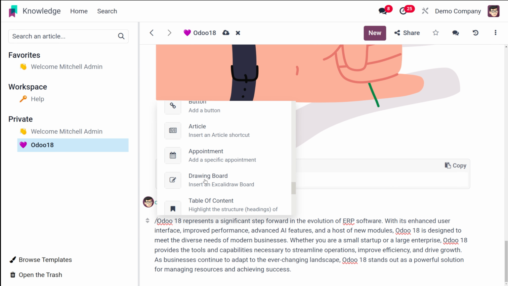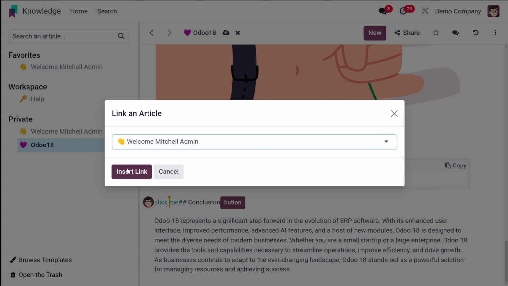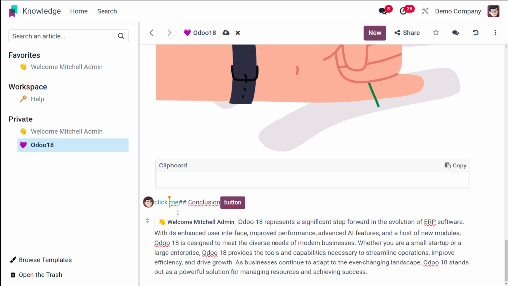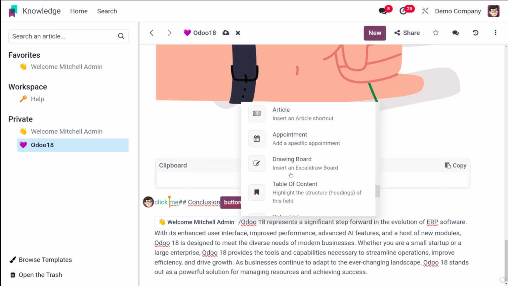So going to the navigation again and inserting an article over there. So let it be of Michelle Edmond, inserting the link. So here you have the link towards the article, which is Welcome Michelle Edmond. Okay, so that you can actually access another article through this article. And let's go back to the navigation.